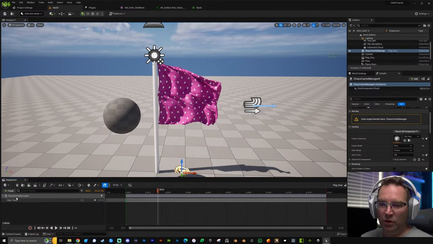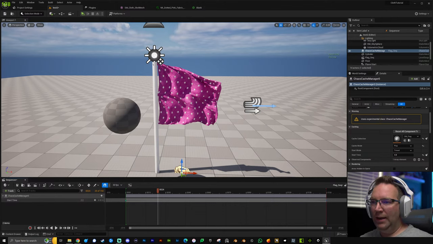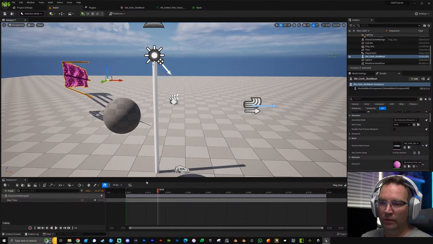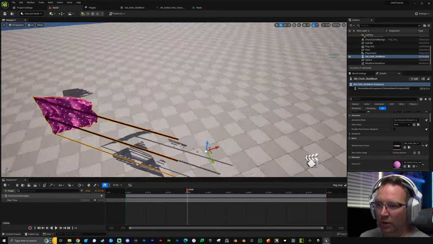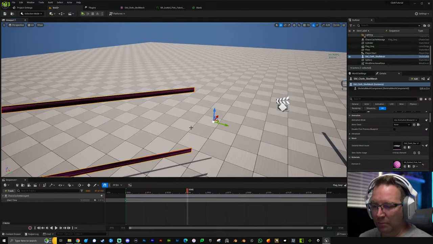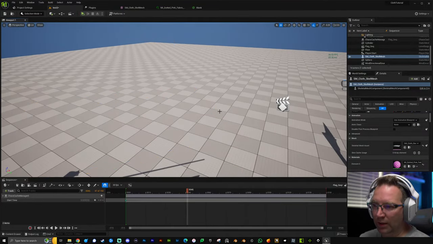And what's great is you can move this chaos manager into basically any sequence. And now I can take this flag and move it wherever I want. So I can move it way over here. And you'll see it's still going to play. We are getting a few weird artifacts here. Yeah. Maybe we can't do that.